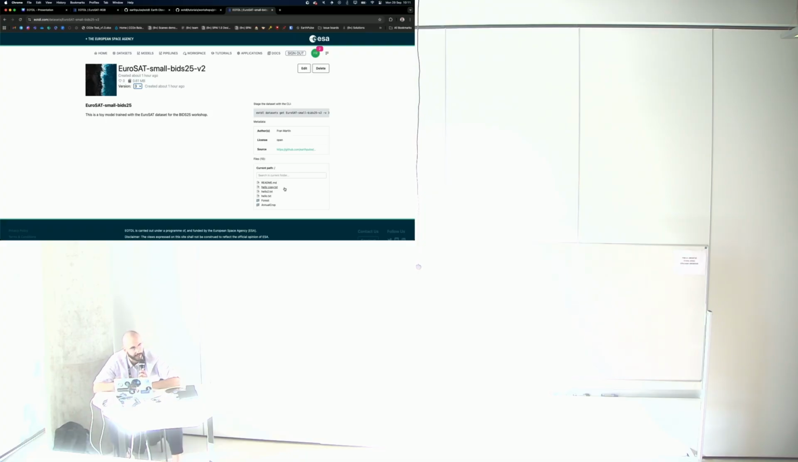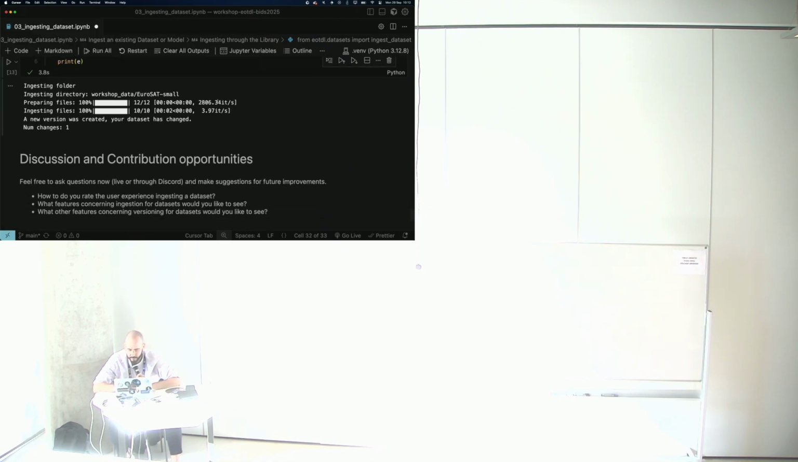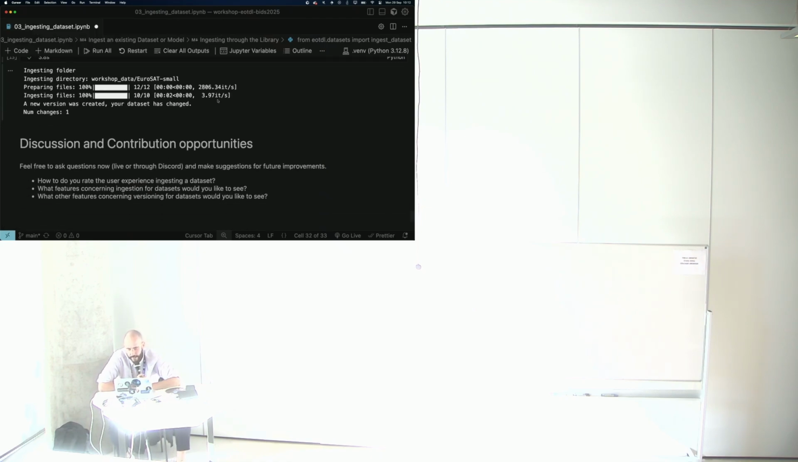So as mentioned, what this allows us is to come back. We can have a track of our dataset. If we need to go back, if there is any issue or any error with the dataset, we can navigate through the different versions of the dataset. Okay, and this is everything. So we've seen how we can ingest datasets and share them in the EOTDL.